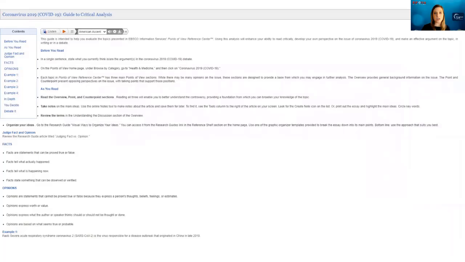So, as was mentioned on the previous slide, each topic has an overview article, a point article, and a counterpoint article. And remember, our goal for this lesson is to help our students learn how to distinguish fact from opinion. And we can encourage our students to evaluate the argument, the claim, and determine if there is enough evidence to support the argument. And I can use the guide to critical analysis to provide an opportunity for my students to practice and refine these skills.